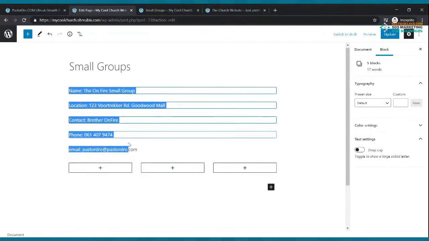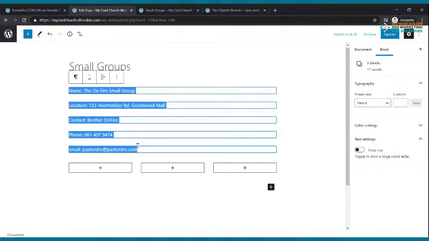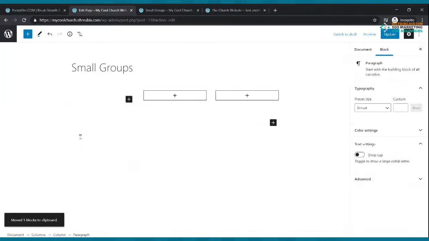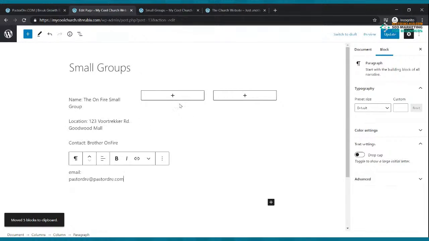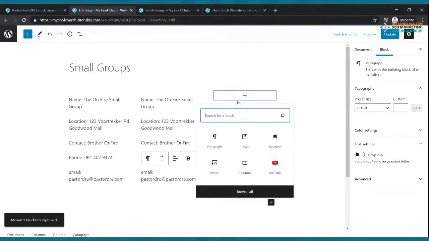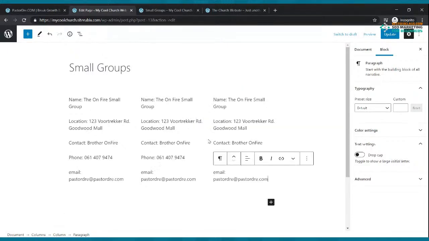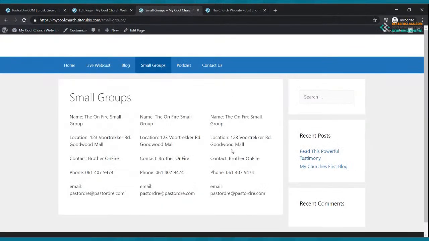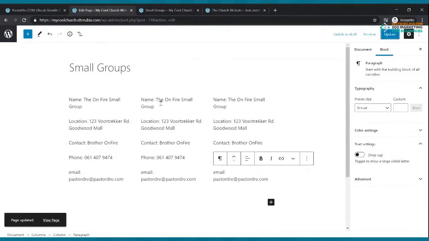So say I copy this, right? So I want to copy that. And I come here and I click paragraph and then I paste that. And I could click here, do paragraph, paste that. Click here, do paragraph, and paste that. So now you have it lined up where you have 3 of your small groups going across your website. There you go. So you can list all your small groups, and of course, this information would change.